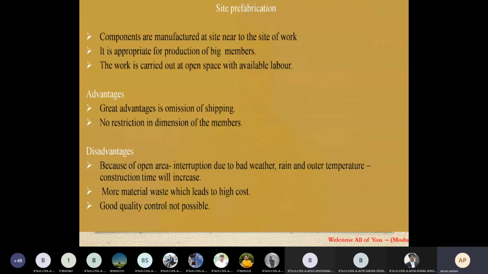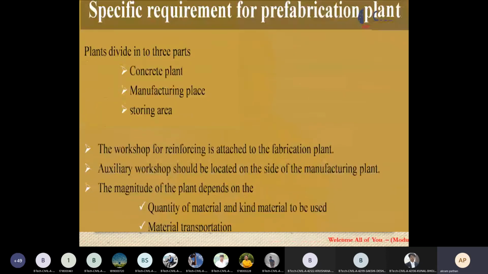Let us move to another section of prefabrication construction: specific requirements for a prefabrication plant. The plant is divided into three component parts. As far as the plant is concerned, we require a plant such as for ready mix concrete. So the plant is divided into three parts: the concrete plant, the manufacturing place and the storing area.